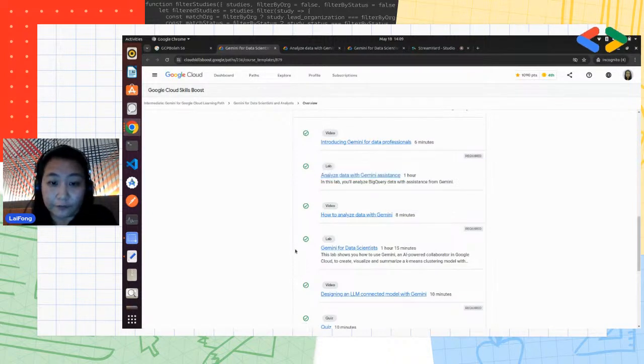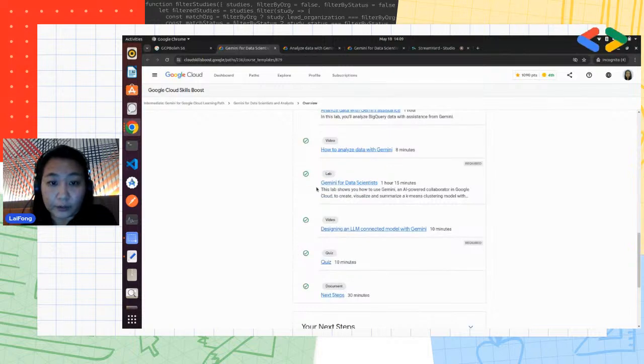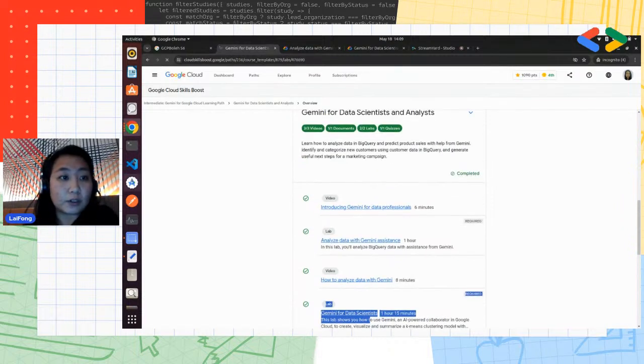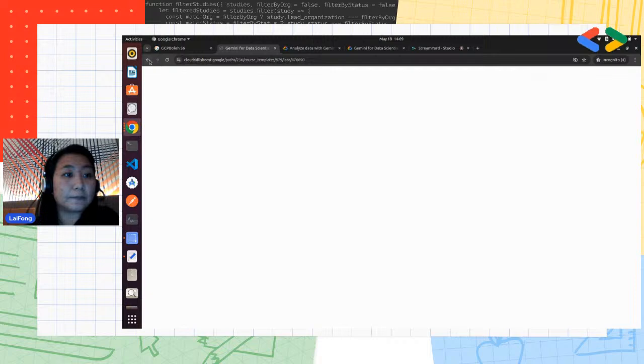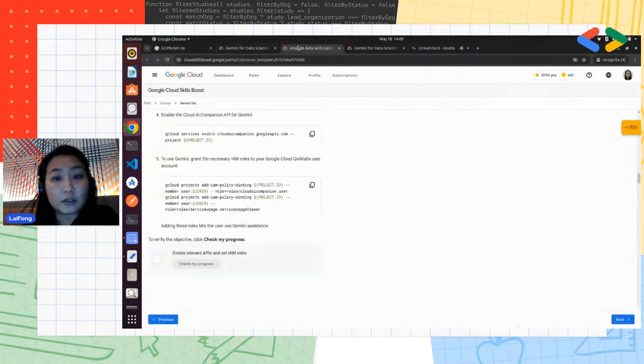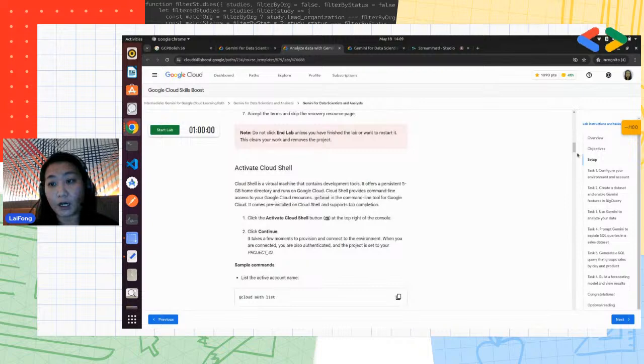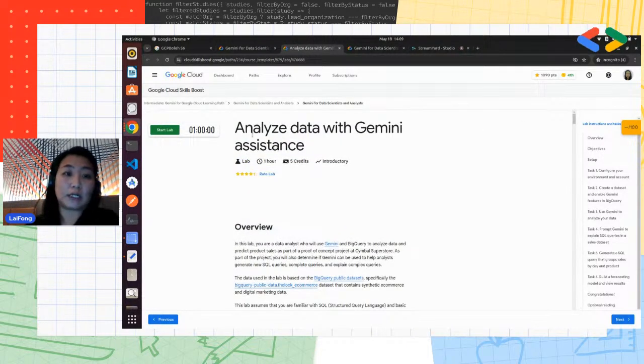And if we have enough time, then I'll try to cover the Gemini for data scientists lab here as well. So this is the first lab, Analyze with Gemini Assistance.